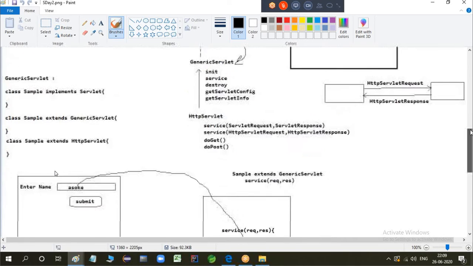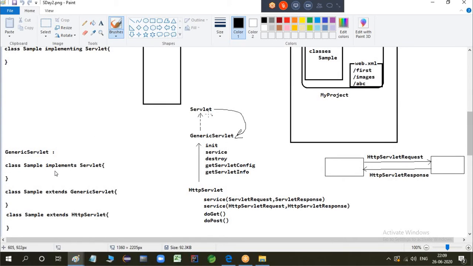So yesterday we created a servlet with Servlet and GenericServlet. And the third way of creating a servlet is HttpServlet. HttpServlet class is extending GenericServlet, and that GenericServlet is implementing the Servlet interface. And that Servlet interface contains all the lifecycle methods like init, service, and destroy.